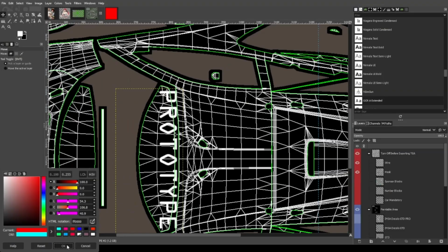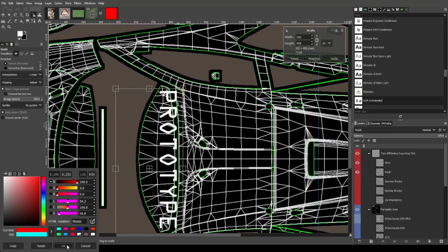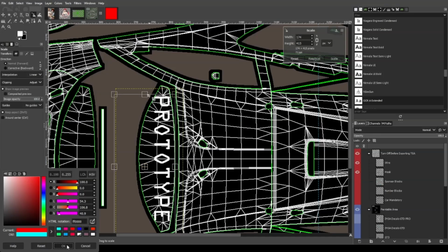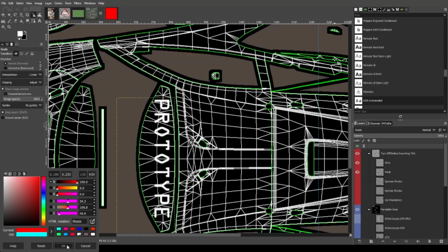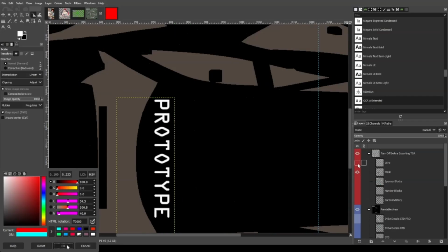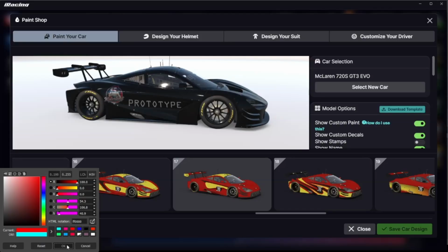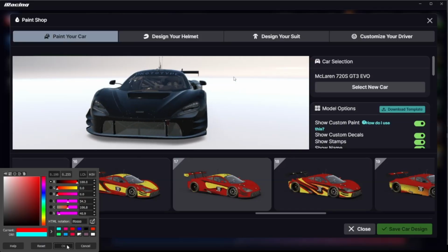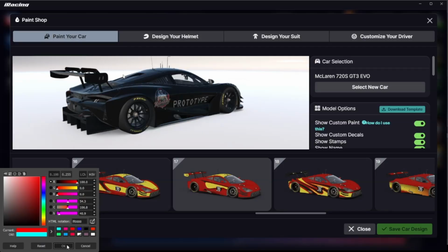Zoom in. Shift S for scale. I'm going to shrink that on down. Grab it by the middle. Move it right there. Ooh, ooh, ooh. Still too big. Let's bring it down just a little more again. Center that O just like that. Scale it. Export that back into Trading Paints, back into iRacing. Reload. Got it in the front there, got it on the sides.